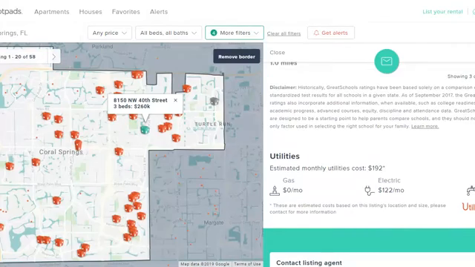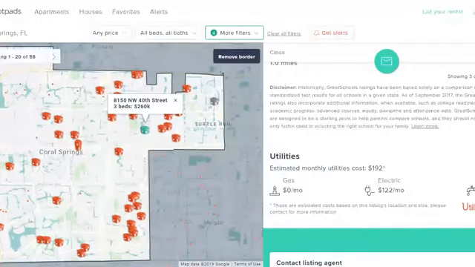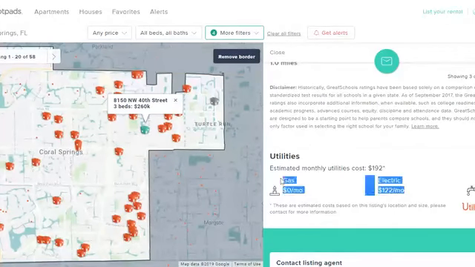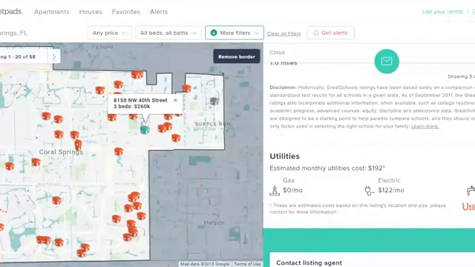Then down here, you see the utilities. It actually shows you how much your utilities cost. So remember, this is a multi-unit. Pardon me. So there's no gas. A lot of properties up north do have gas bills. The electric average is $122 a month. Water is $70 a month.